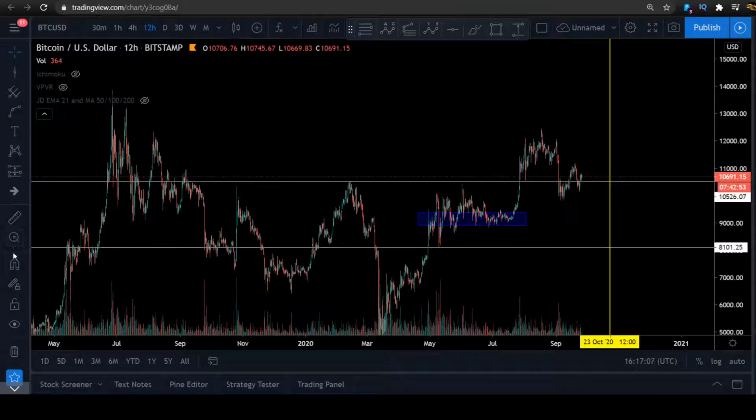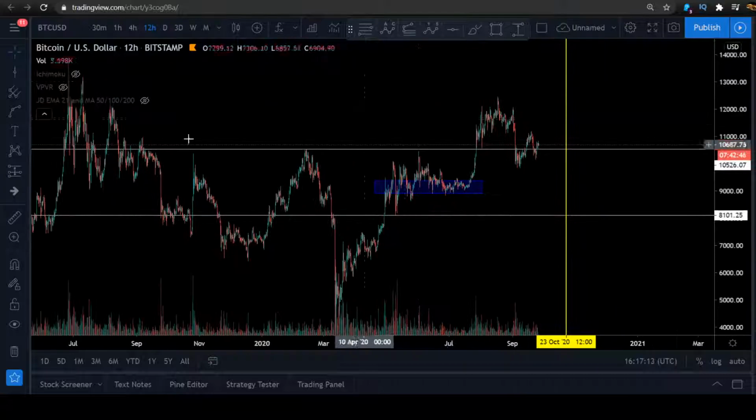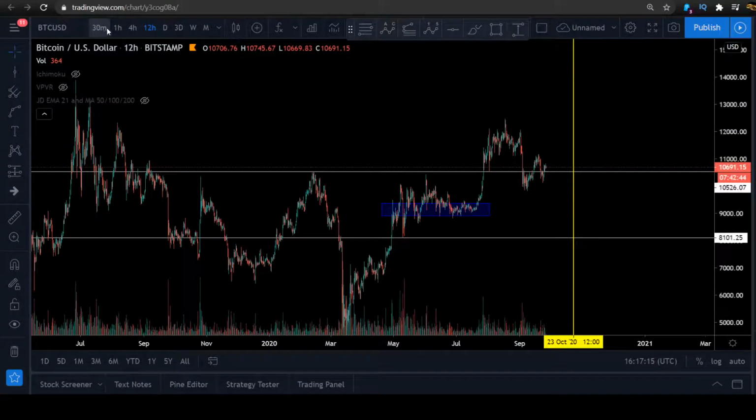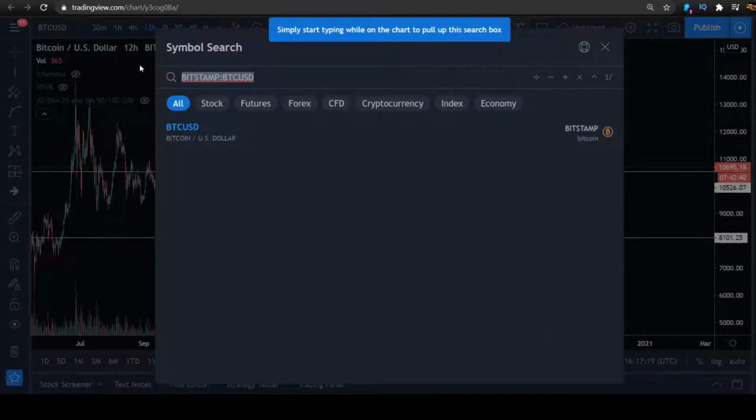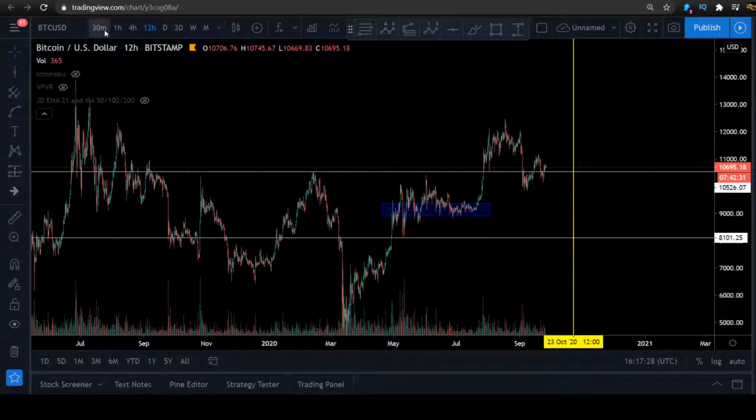Okay, so what else do we have here? Basically that's it. Okay, here you can remove all the drawings. You have a lot of stuff. Just check it out. Okay, I go through the most important. Now here, this is the most important as well. First of all, here you can click on this button and search for any kind of asset. Any kind of asset you want to find in the world, not only crypto, and you will find a chart for it.